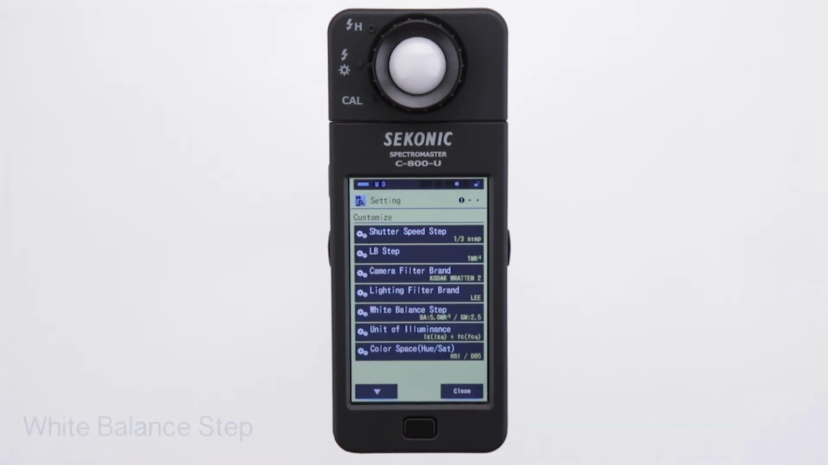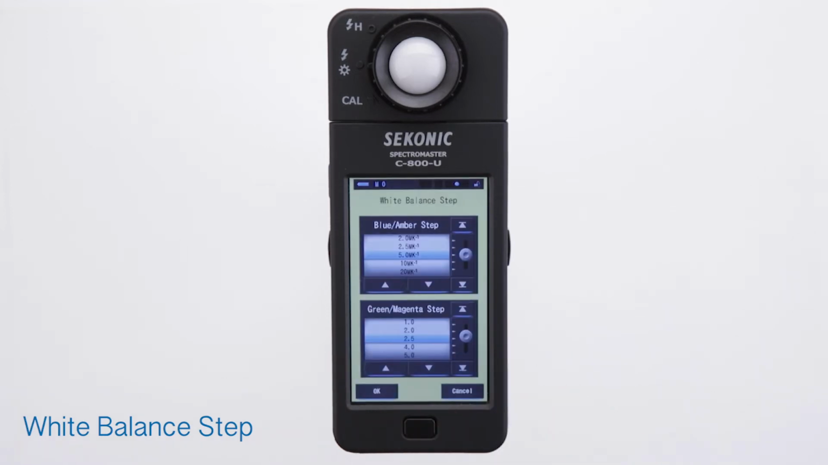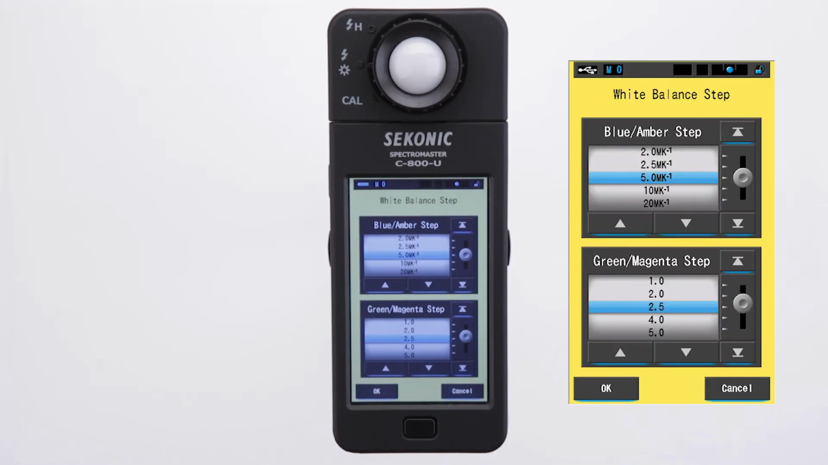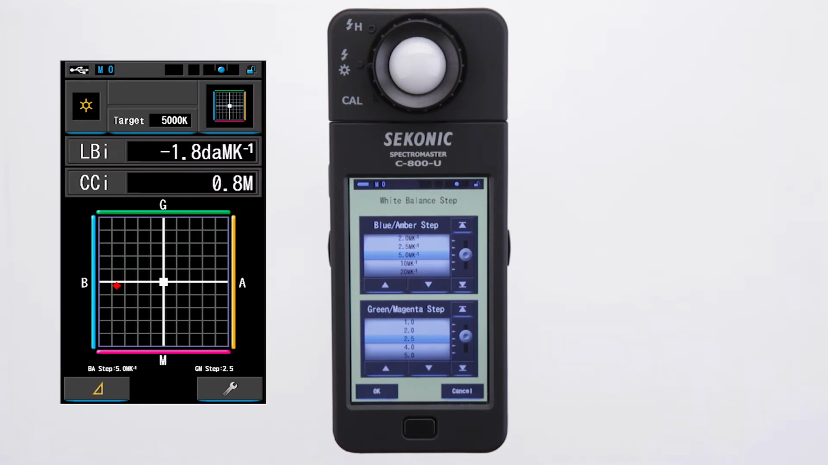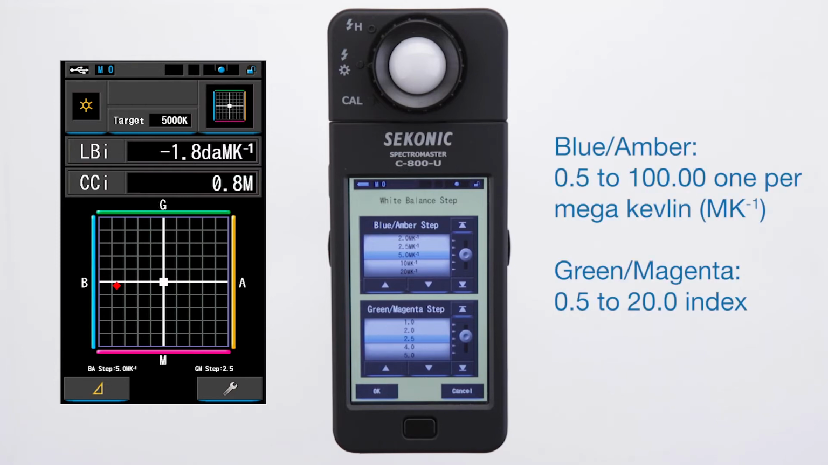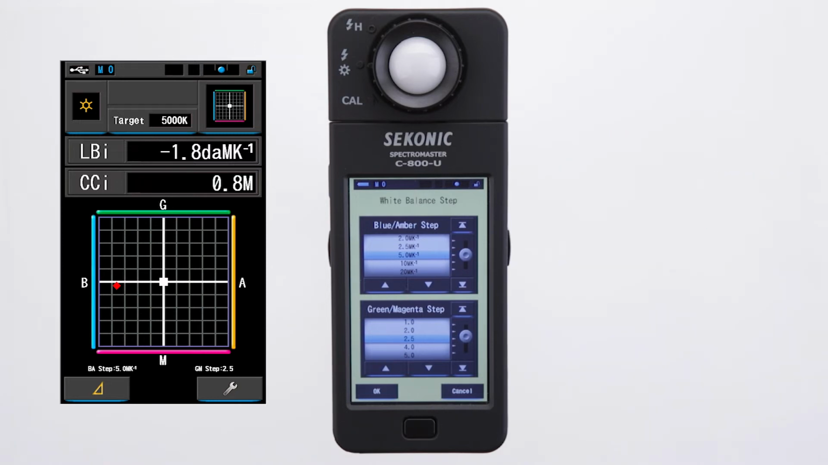The next customized setting is white balance step. Here you can select a unit per step that is displayed on each grid cell in the white balance correction mode measuring screen. The adjustment range is from blue amber 0.5 to 100, 1 per megakelvin, to green magenta 0.5 to 20 index. Some cameras have white balance direct adjustment. However, the value of these grid cells vary depending on the camera make and model. Therefore, it's suggested that you match the settings to the camera.